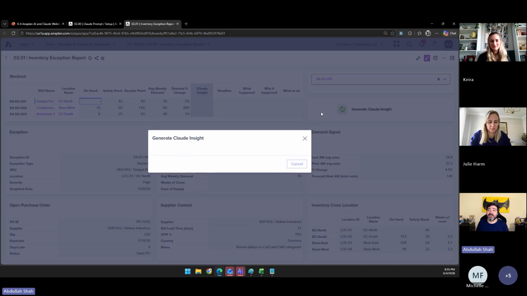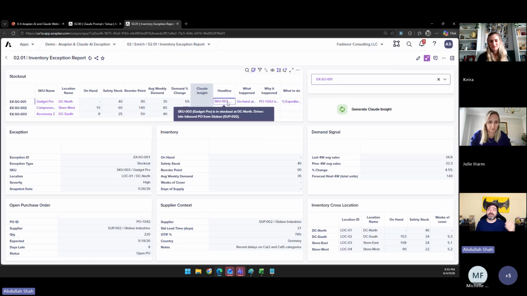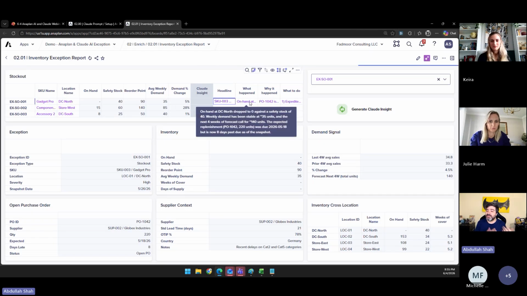So you'll see the two steps here: one, we're going to push the data out. Two, we're going to pull the exception back in. And you can really quickly say that Claude can build for us a headline of what's happening to say, hey, SKU 003 in here, which is a Gadget Pro, is out of stock at DC North. So we have an inventory stock out situation. That's the highlight or the headline of your problem. And then it's able to build some narratives around what happened, why it happened, and some recommendations around what you'd like to do to remedy the situation.